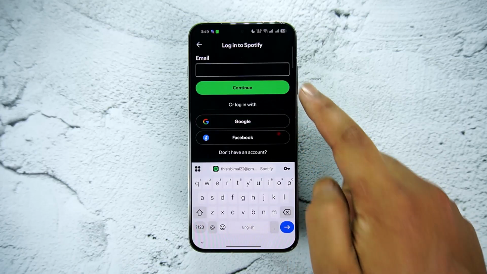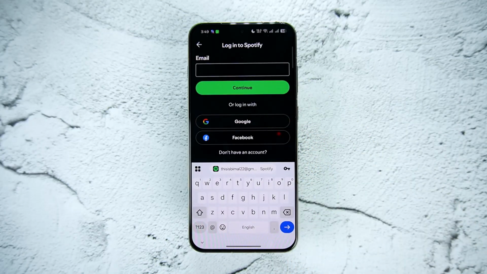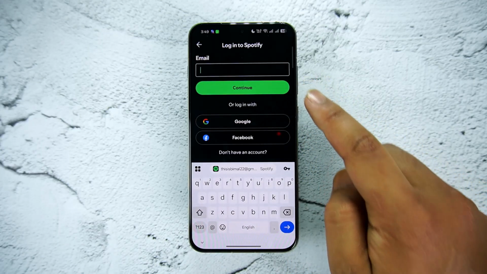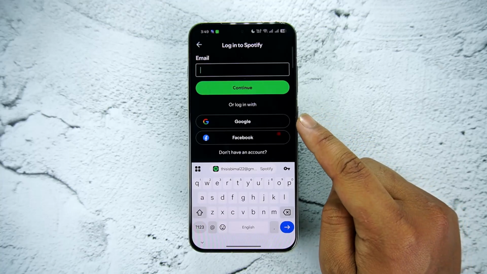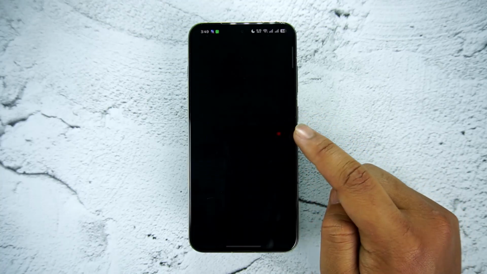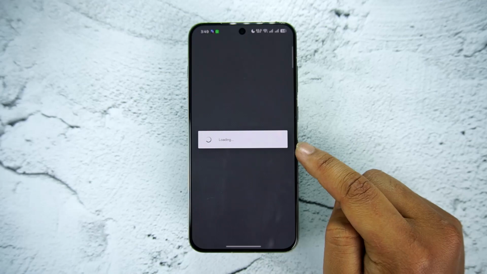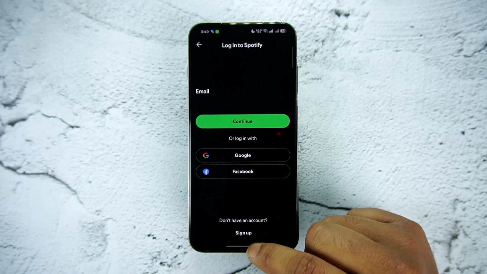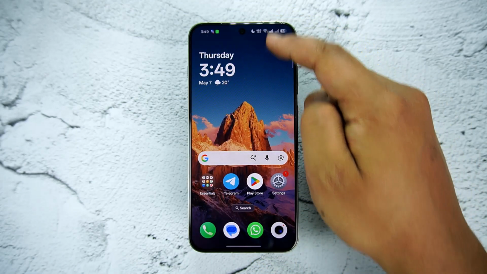First is you can enter your email address over here and make sure to enter it manually and tap on continue, or you can also log in with Google. But if you're trying to log in with Facebook, you want to tap on Facebook and select your Facebook account. If you're having errors logging in with Facebook, there are a couple of things that you can check.